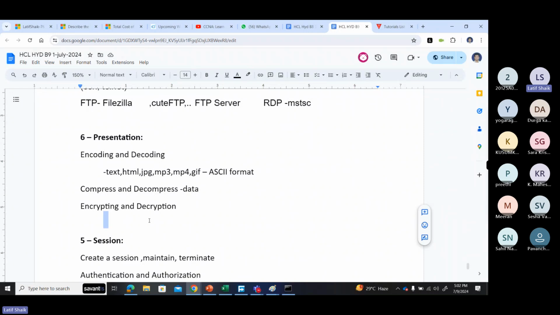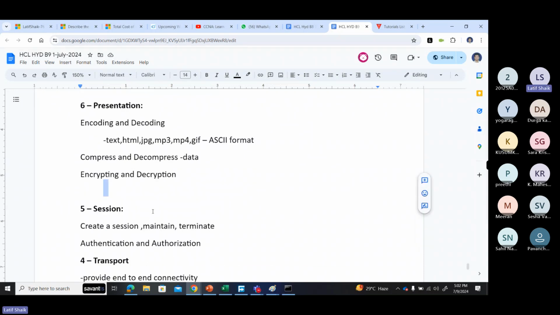So this is the presentation layer: encoding, decoding, compression, decompression, and encrypting, decrypting. You guys understand the presentation layer?